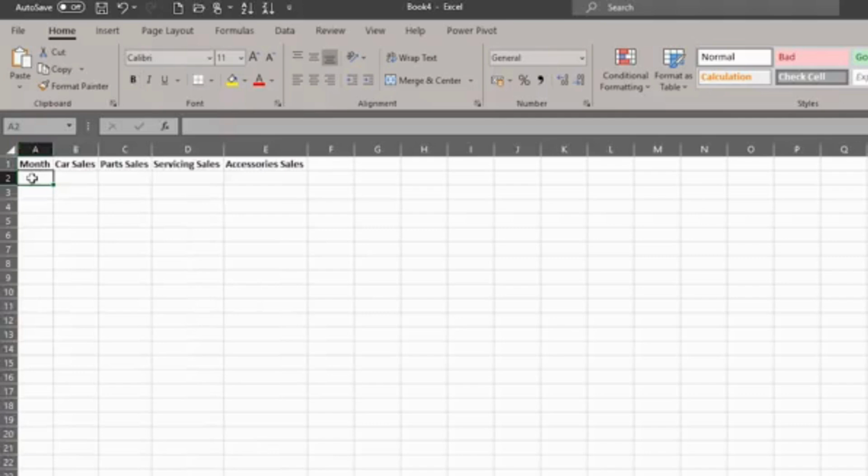Okay, now we have some headings. Let's enter some month data in column A. So, if we type Jan in cell A2 and press Enter, then it takes us to the cell below, which is what we want in this case. And we can type Feb in cell A3, and so on, until we get to December in A13.